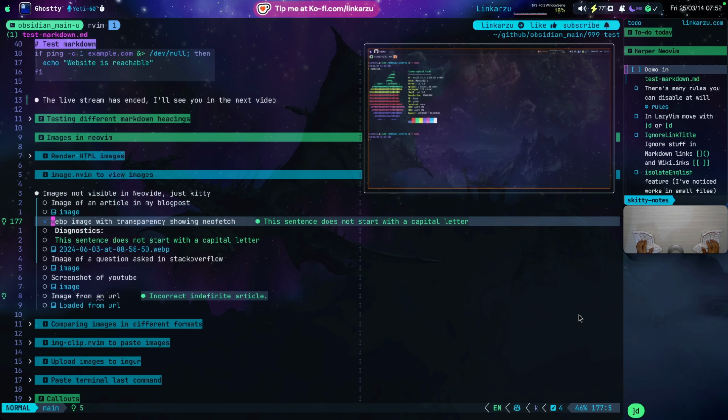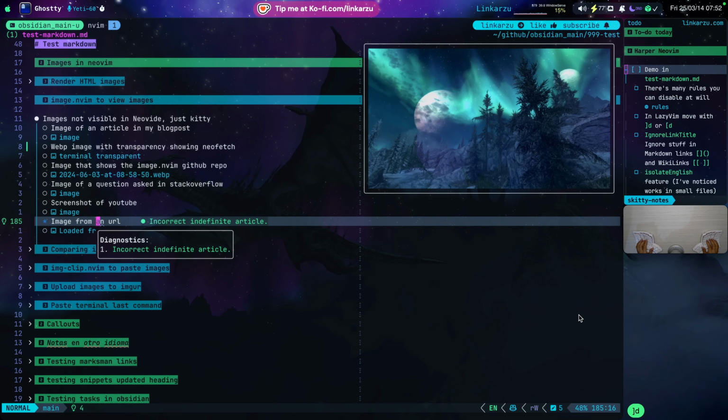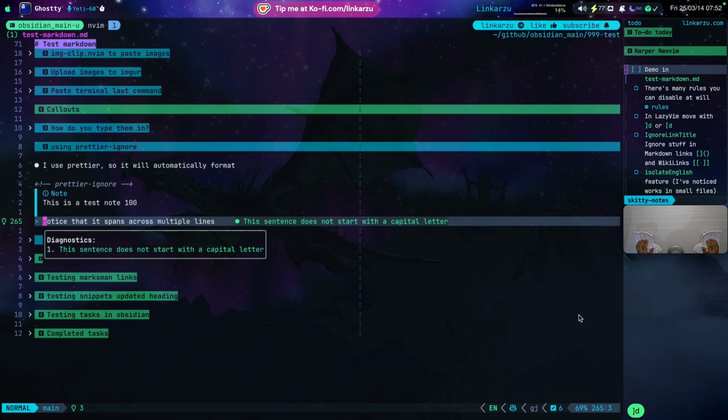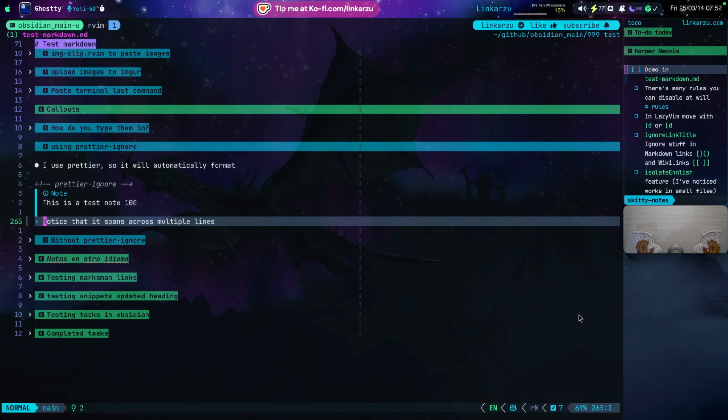Let's switch to the next one. Notice here, this sentence does not start with a capital letter. Just gonna switch this to uppercase. Let's move to the next one. Incorrect indefinite article. Image from a URL, not an URL. So that was my mistake there. Let's switch to the next one. Does not start with a capital letter. Just gonna change this and move to the next one.